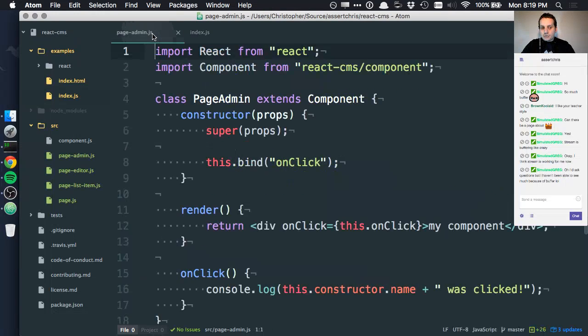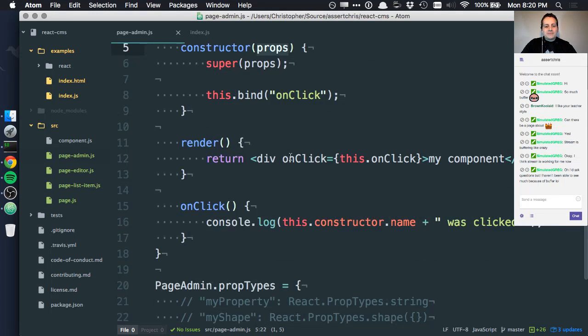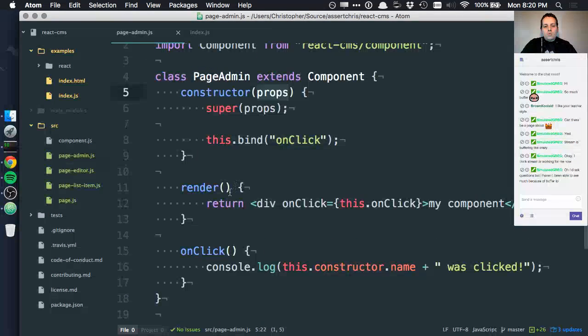Okay. How do we use that? Well, in ES5 classes, we have this constructor thing here, and this is responsible, when an instance of this page admin is created, for storing those props in a property called this.props. So with all React components, we need to have this render method that returns what the markup of this component is at any time. And since it's a page admin, we want to show a list of pages.